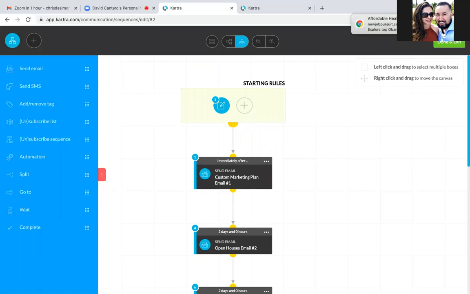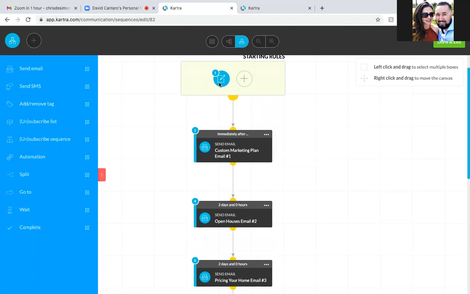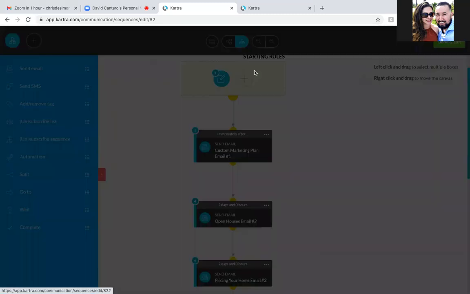We're gonna change the start rule. Click on edit, the start rule. Yeah, right there. Click on edit. We're not gonna go off the opt-in form because as I get to email number 10, I don't want to have to keep changing the recipients.